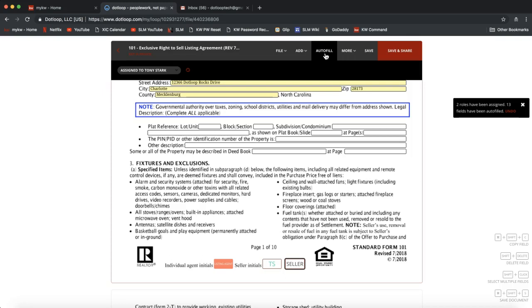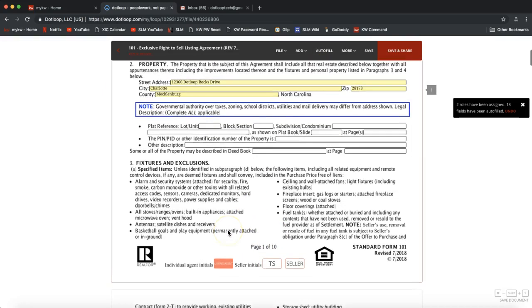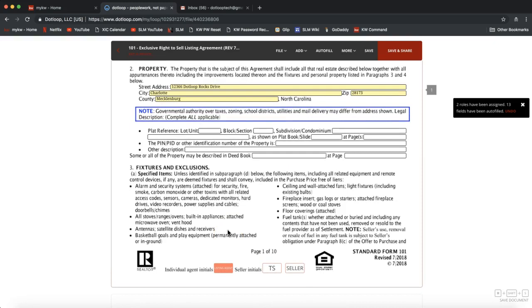Right, and it will pull up. You will just want to make sure you see your client's name in line with seller 1 and/or seller 2, so they can electronically sign. Now, let's take a look at the difference in how it looks when it's actually signed.